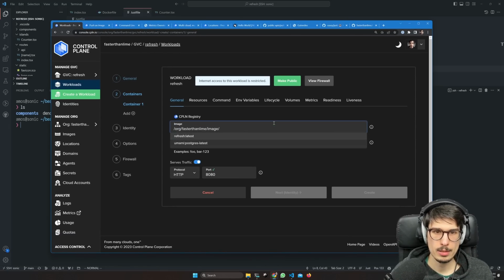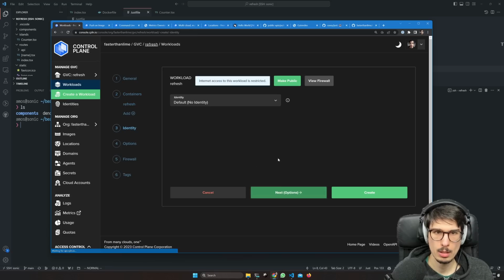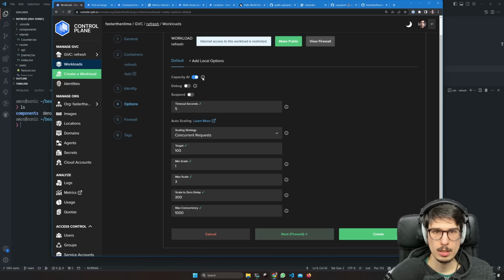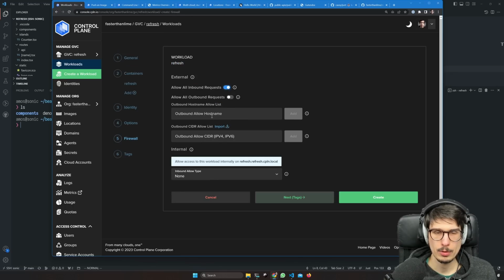Now that we've pushed it, in our workload creation thingy, let's find out if it actually finds it directly. Yes, here it is. Refresh latest. It's going to be called refresh for sure. It does serve traffic on port 8000. So let's do that. All the default settings are probably fine. I do want it to autoscale so it doesn't cost me much. We are going to allow all inbound requests for this.